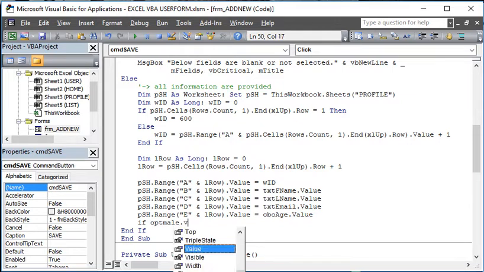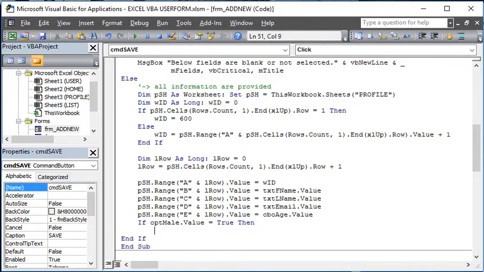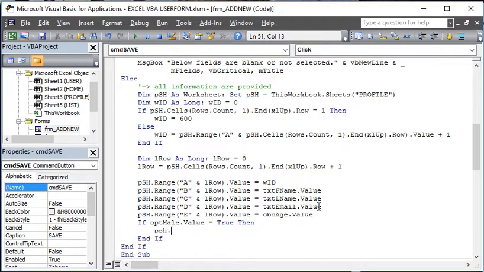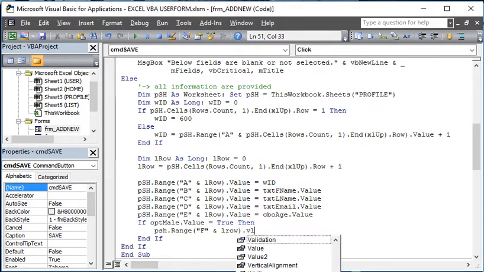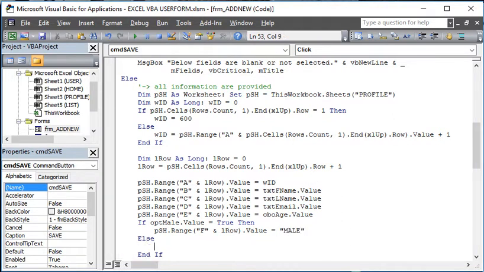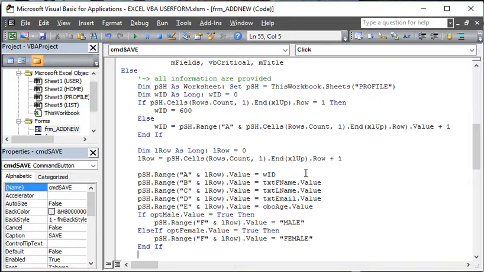If male.Value is equal to true, meaning selected, then PSH.Range F, is it F? Okay. And lrow.Value is equal to male, else, let's use else if, PSH.Range F and lrow, female. Okay, the next one is the birthday.